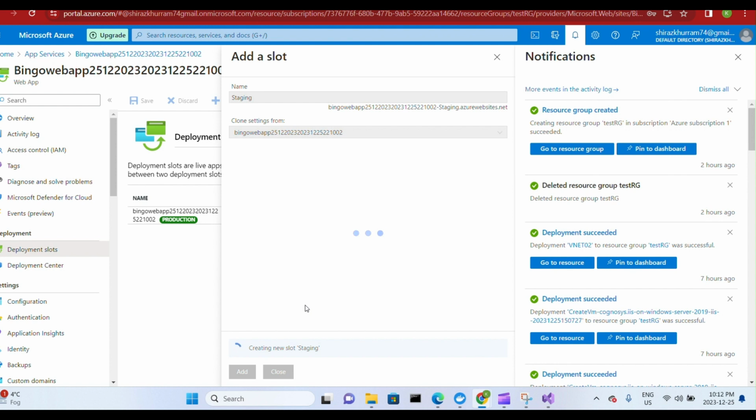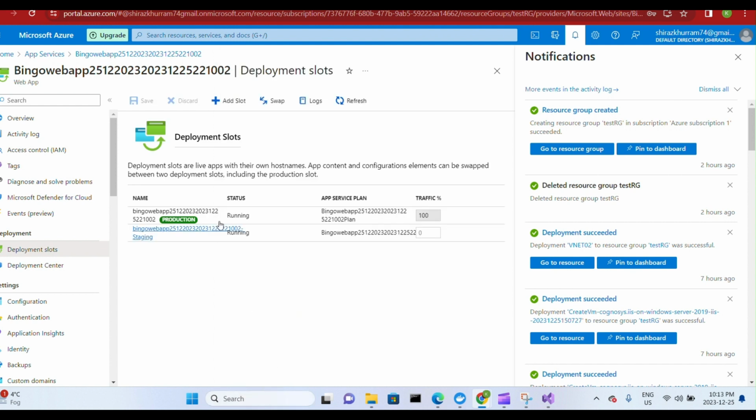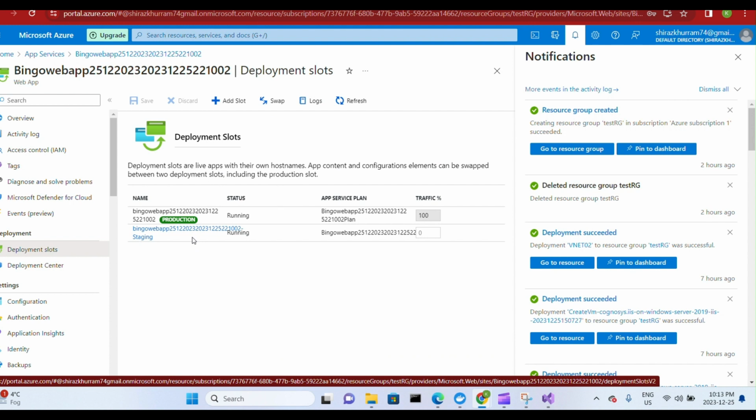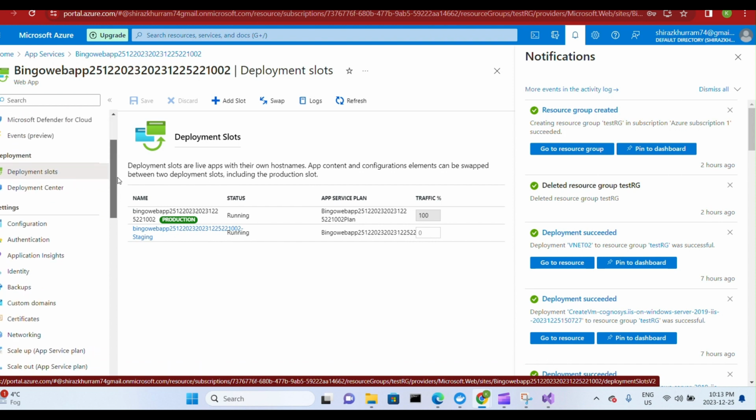Now what a slot actually is, you can consider a slot as an environment; they're exact replicas of each other. So right now I'm going to get a staging slot as well, which is an exact replica of my production. And as you can see, 100% traffic is being sent to the production slot. So everything looks okay to me right now at this stage.